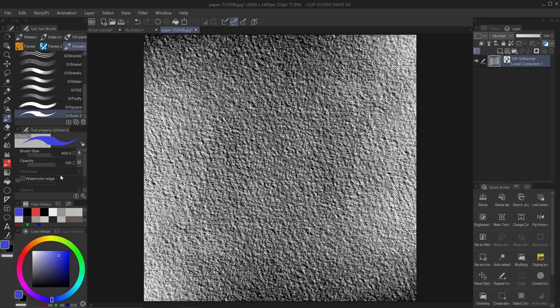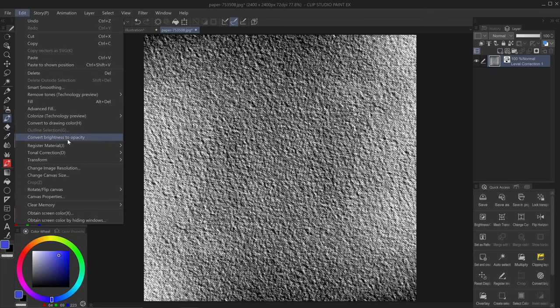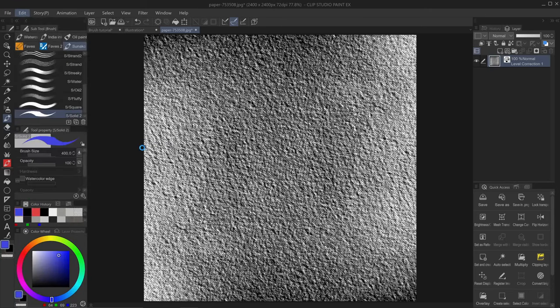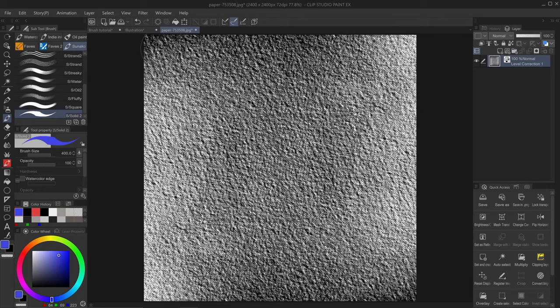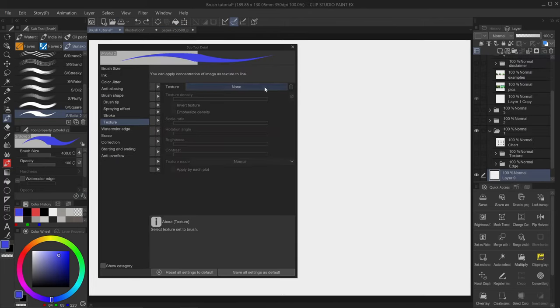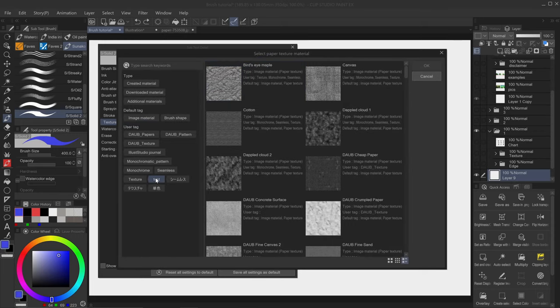Now we're done, so go to edit, register material, image again, and then here give it a name, check use for paper texture this time, save it in image materials or wherever you prefer, and give it a tag if you like. Now it's ready, and if we go back to the brush settings, you'll be able to find it in the menu and pick it for your brush.